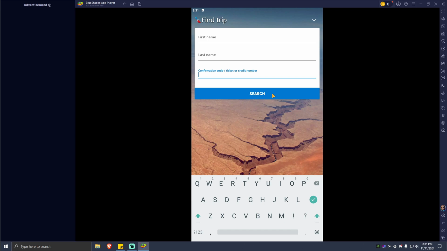You will see a big button of check-in right there. Just go ahead and tap on that and follow the simple prompts to successfully check in. And that's basically it.